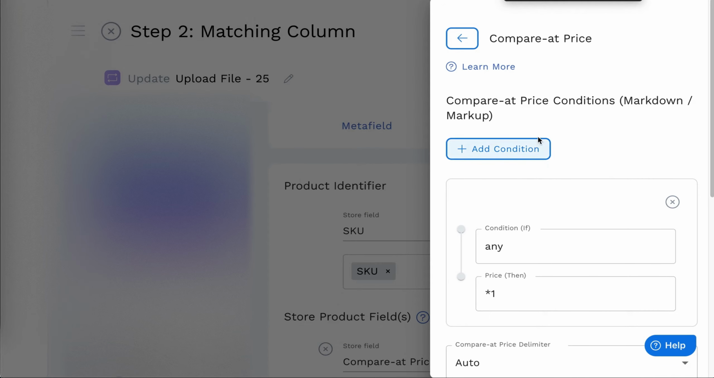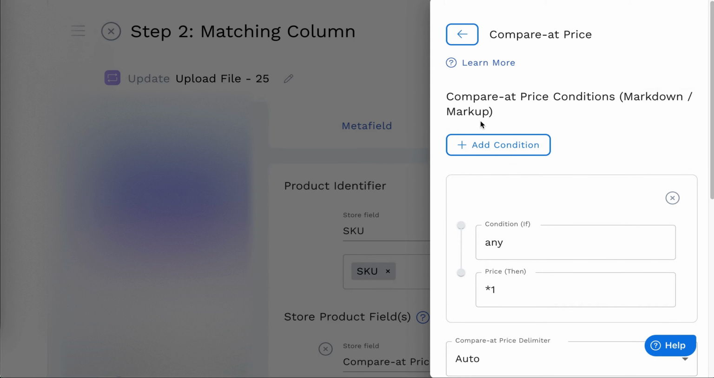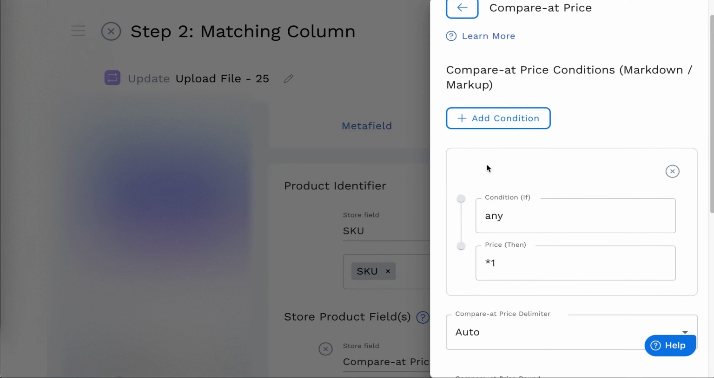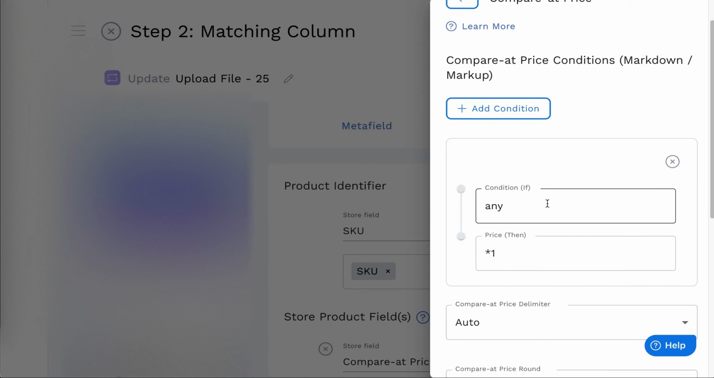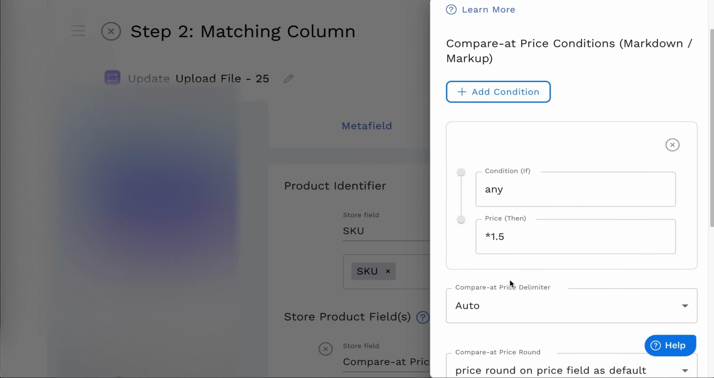For the Compare at Price field settings, you can set the condition to markup or markdown products' Compare at Price. For example, to mark up the price by 50%, set rules as any price multiplied by 1.5. It will multiply all the prices by 1.5. The condition supports complex conditions for more use cases.